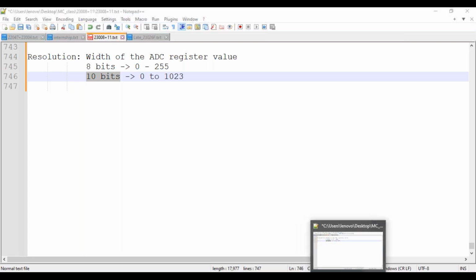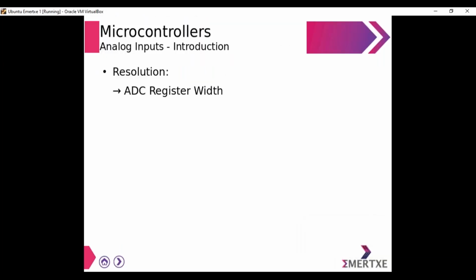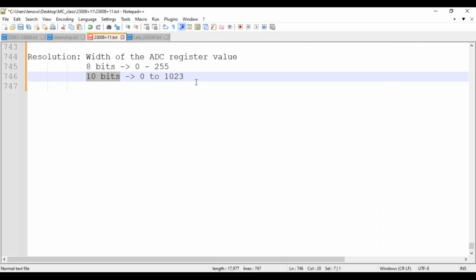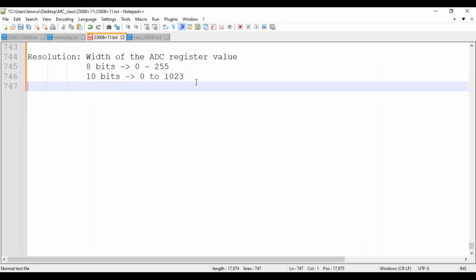Okay, so let me show it here. ADC register width is nothing but resolution. If it is of 8 bits, then it varies from 0 to 255. If it is of 10 bits, it varies from 0 to 1023. If it is of 12 bits, it varies from 0 to 4095. So the more the number of bits, the more values can be stored inside the register. Now, I have to convert the analog value to the digital value. That's the task of the ADC.